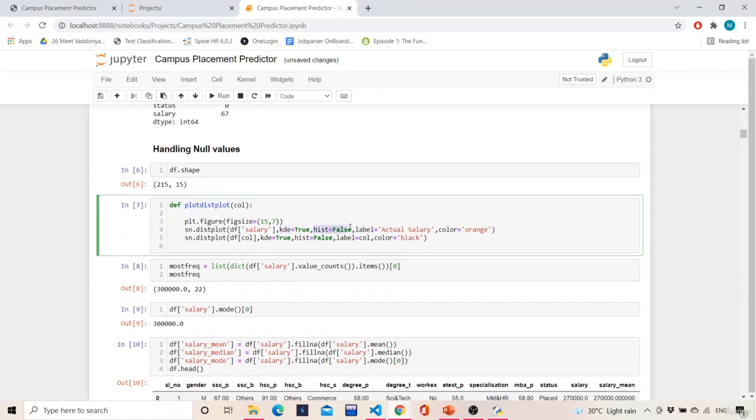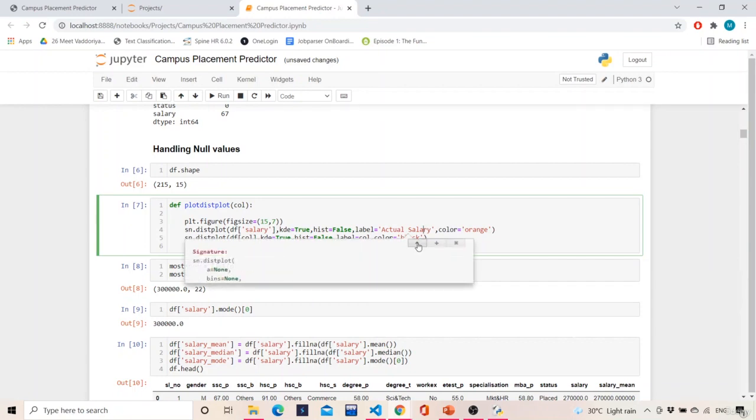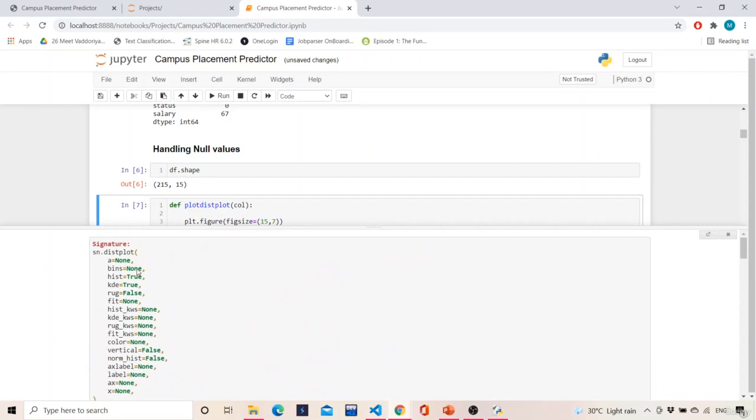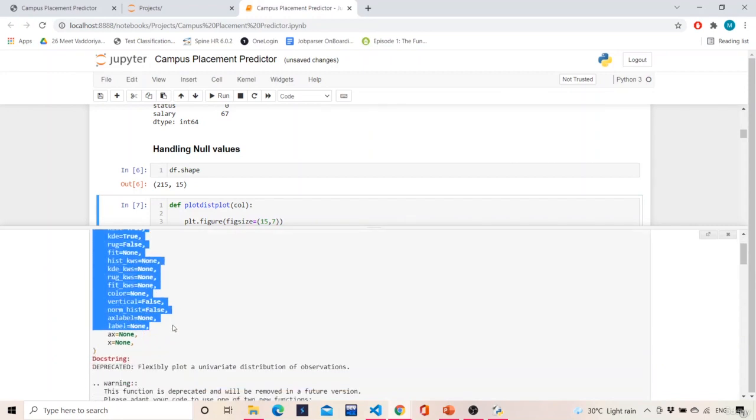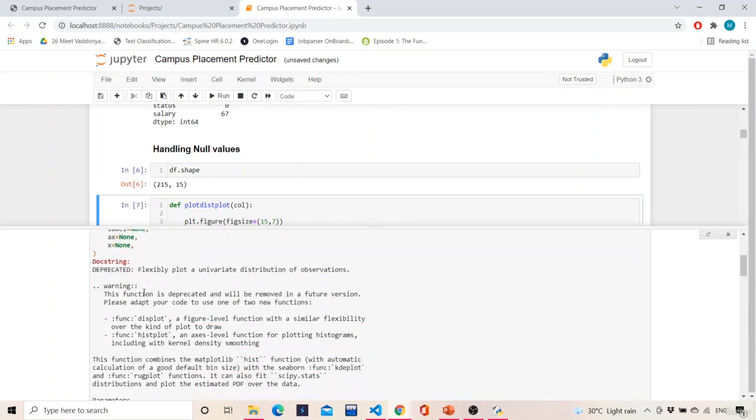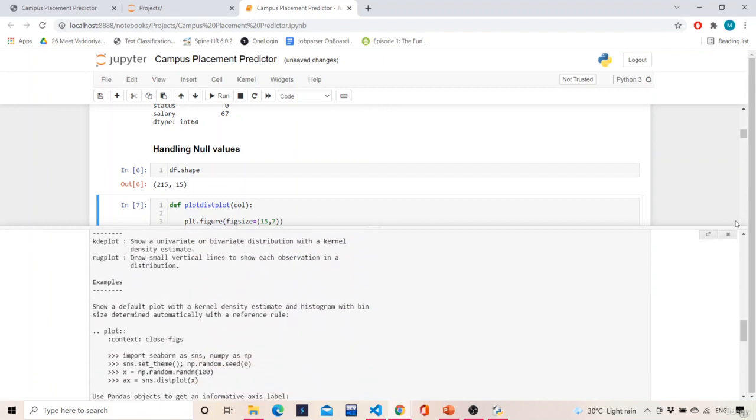I do not want the histogram, I just want to look at the KDE. So I'm saying kde equals True, hist equals False, and then I'm giving a label to this graph as actual salary, and the color of this graph is orange. If you want to look at more parameters, you can press shift tab, hit this small arrow, and look at all the parameters, and play with them according to your need.